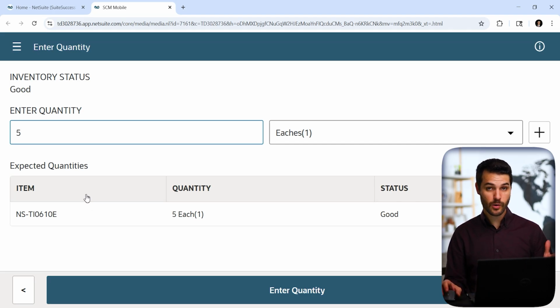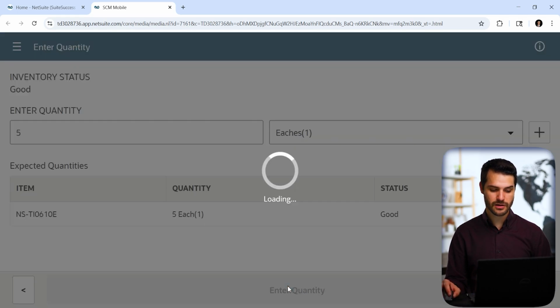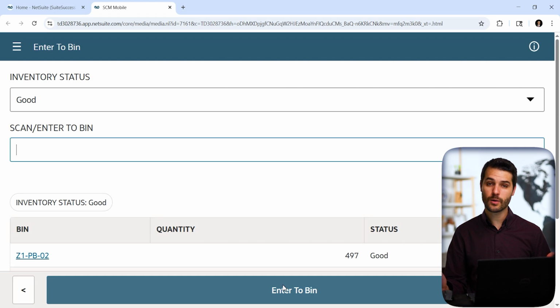Concept is very similar to what we just saw on the receiving part. I've got a quantity of 5. I can see the information here. We've got the units of measure. I'm gonna hit enter quantity on that, and it's gonna ask what bin this is going to. This is gonna be, you could say, the final resting place, the preferred bin for this item. And you can see the inventory status is still good, which it should be.